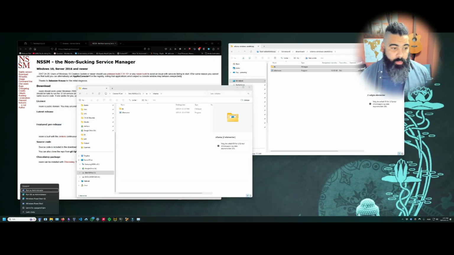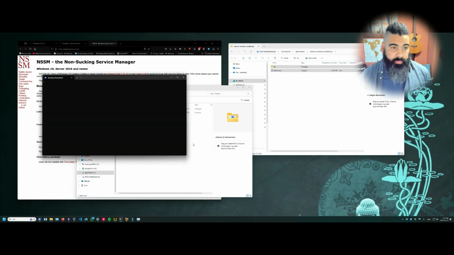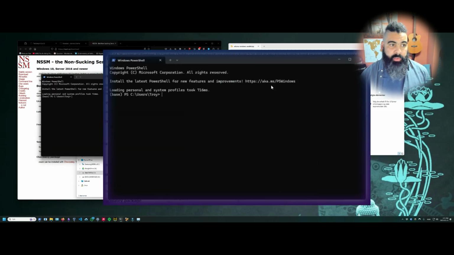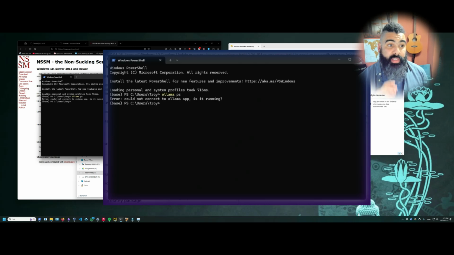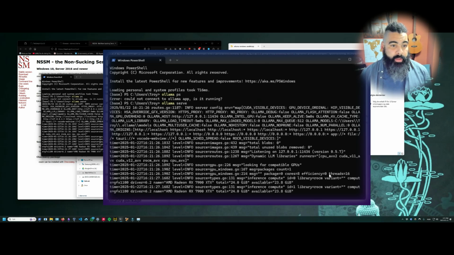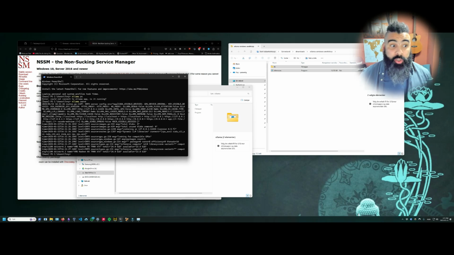And now, if I open up a new PowerShell, I should be able to do ollama ps, and it says Ollama is running, which is fine actually, because that means it called the actual Ollama executable, right? Then I can try doing ollama serve. And there you go. You should get an output like that, which shows you that it is currently working. Cool. Now what we need to do is create a service with this.